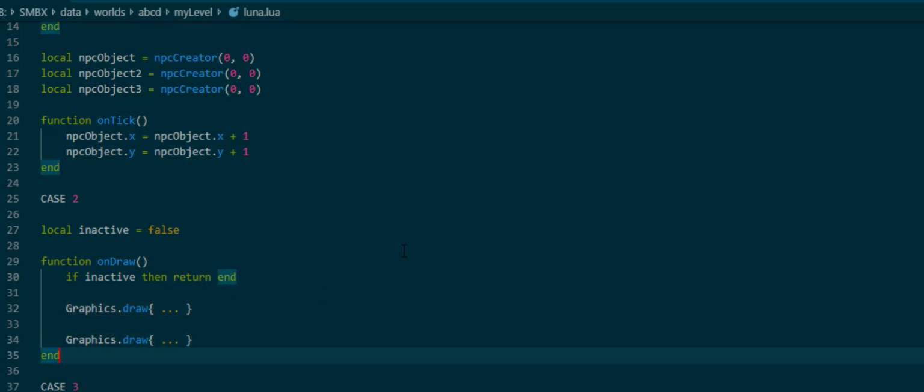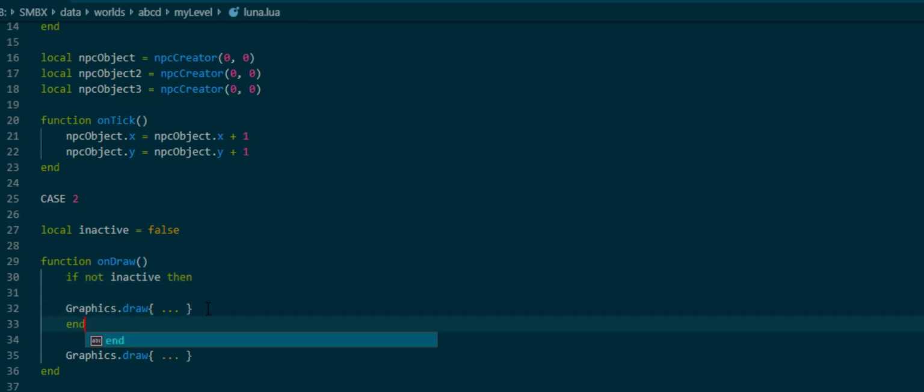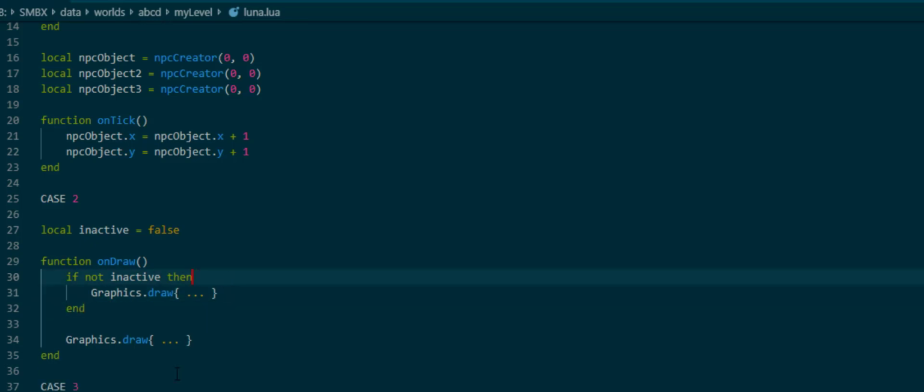Now, what if we wanted to skip the first draw call but still have the second one? This would of course not work out for us. The simplest way to turn that around is to say if not inactive, to have the inverse of the if statement, and then just encapsulate it like this. In that sense, we would have our code draw just as we want to every time.